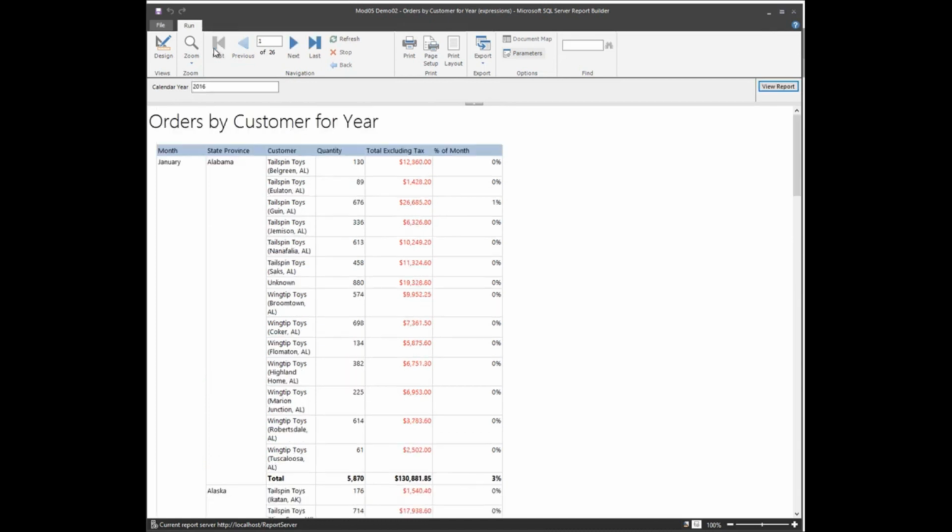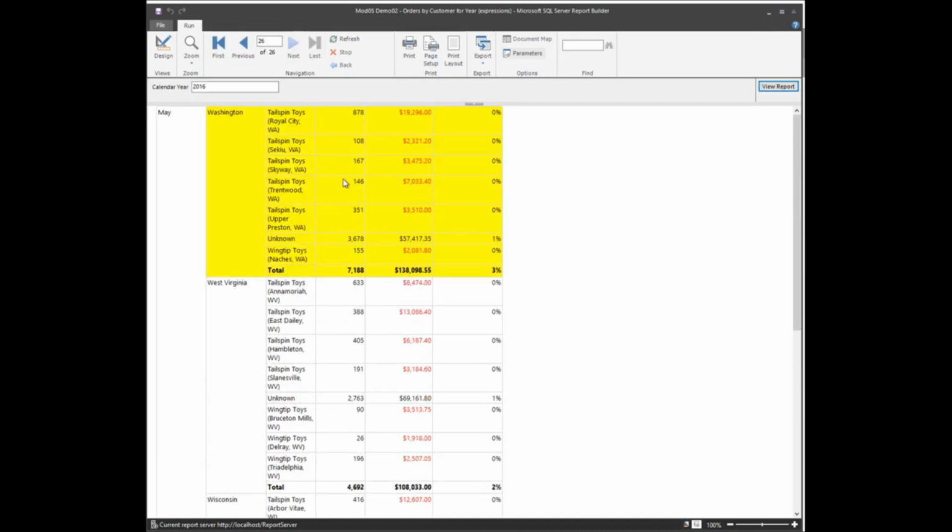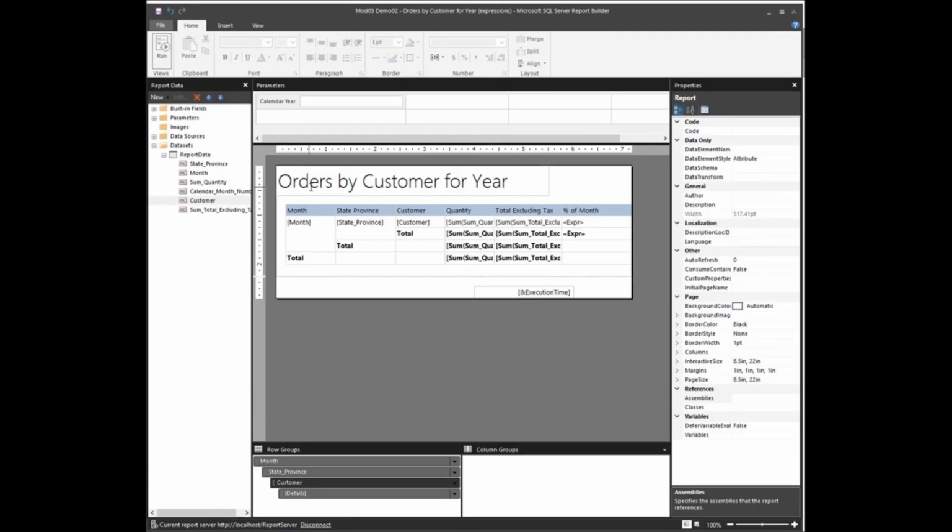So that's good. The problem is that it takes 26 pages to run this report now, and I'd like to make that a little easier on the eye, a little easier for a user to consume it. And so it would really be nice if I could just see the total for the month. And then if I'm interested in seeing the states within that month, then I'd just like to see the total for the state. And then if I'm interested in seeing the individual customers, then I'd like to drill down to that detail. And that's what we call a drill down report.